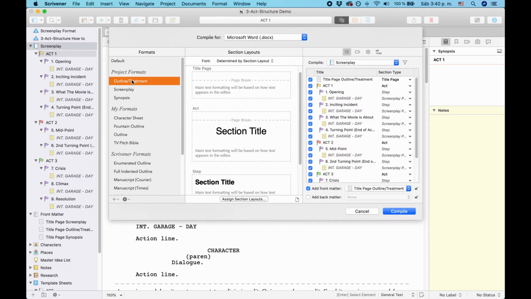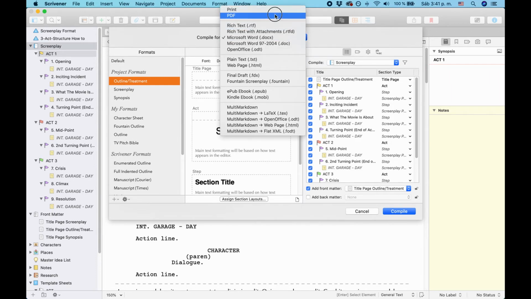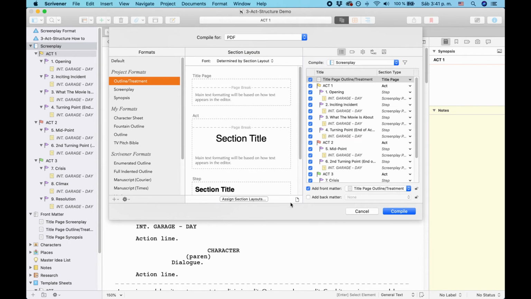Because in each of those project formats, there is an exclude section, so to speak, that will exclude the documents that are not needed in this specific document. So the outline treatment version will exclude all the screenplay pages, for example, because in this document you don't need them. So if you don't want to change anything, you can just go to the project format, select the correct one, select the correct output format, and hit compile.